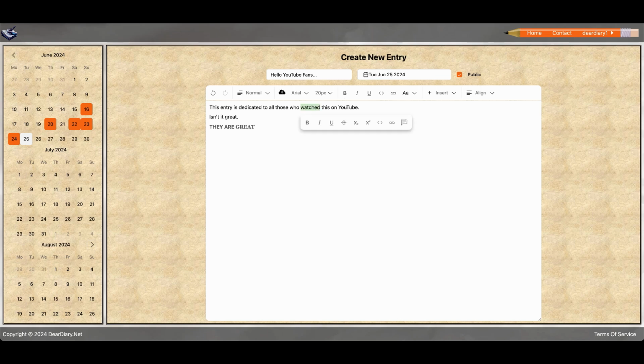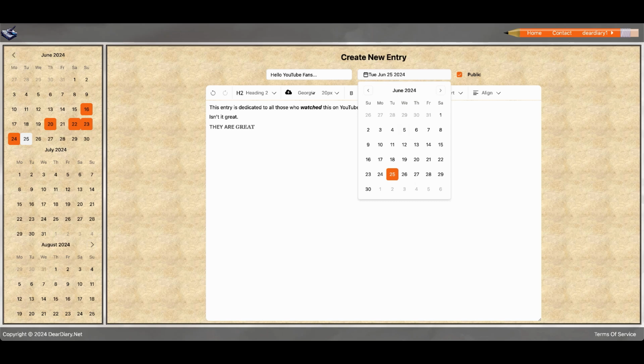Obviously you can bold and italic things as well, and that's great, but you may be wondering, well, that's wonderful, that is just fabulous, I don't want it on that date. Well, we can change the date that we're going to put it on. It can be any time, whenever you want.